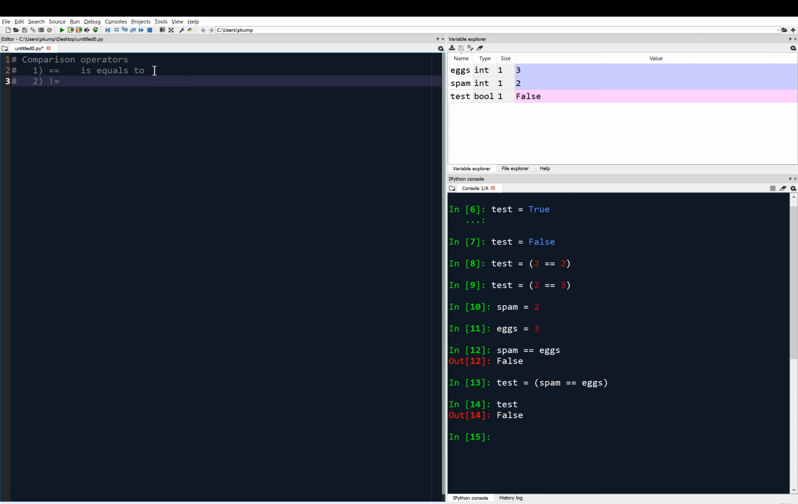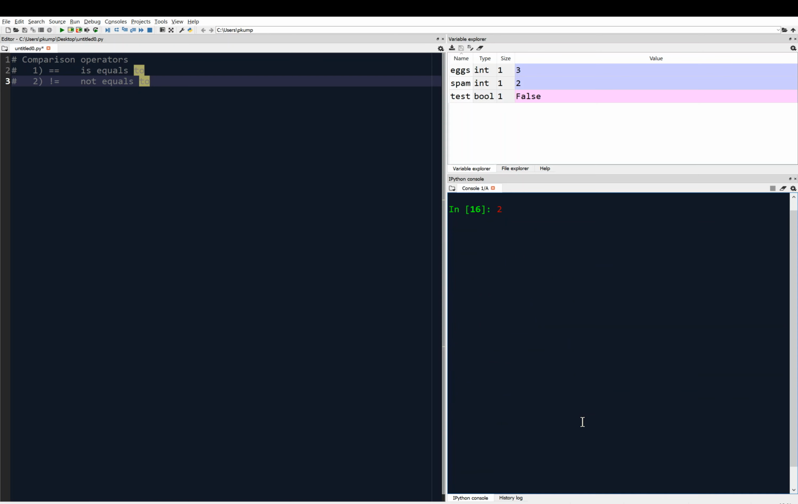Now the opposite of that is not equals to, which is an exclamation point followed by an equals sign. So let's test this thing out. I'm just going to clear the command window or the console. And we can start very basic. We can say, is 2 not equal to 3? That's true. 2 is not equal to 3. Remember, spam is 2 and eggs is 3. So I can ask, is spam not equal to eggs?